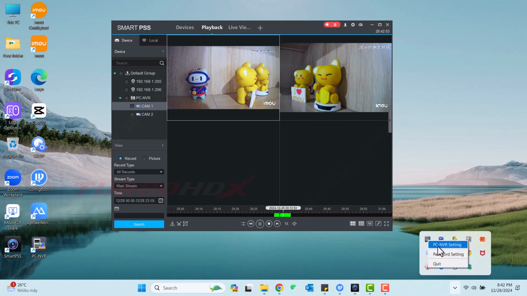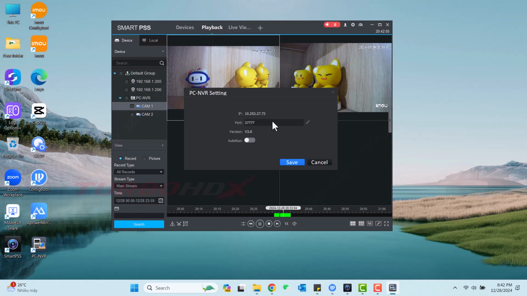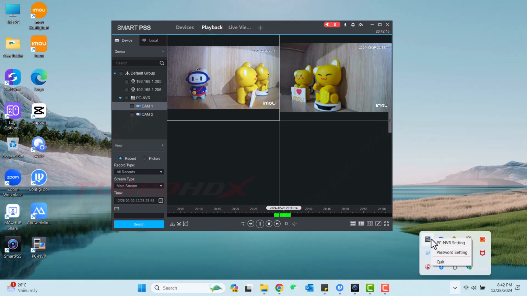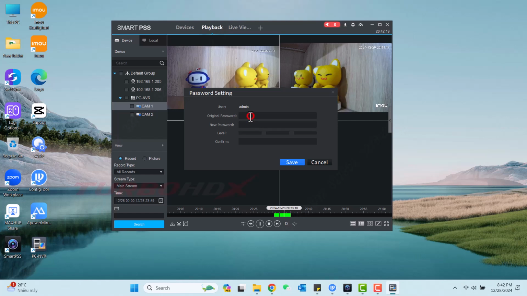We can customize the port on PC-NVR so that other computers can connect to this PC-NVR as a normal NVR. Password setting, we can change the password for PC-NVR. The default password of PC-NVR is admin.